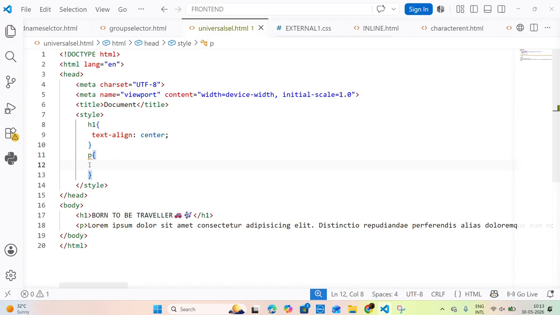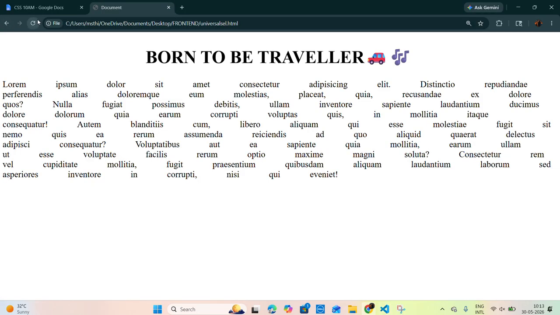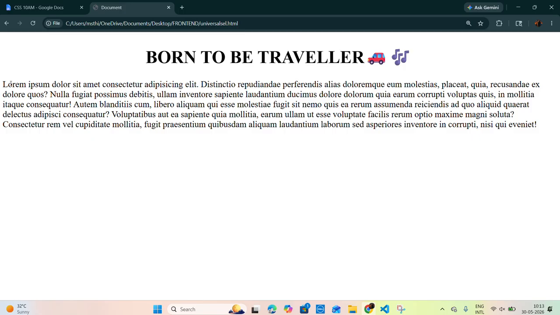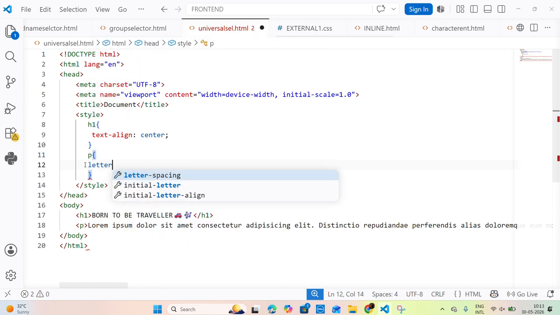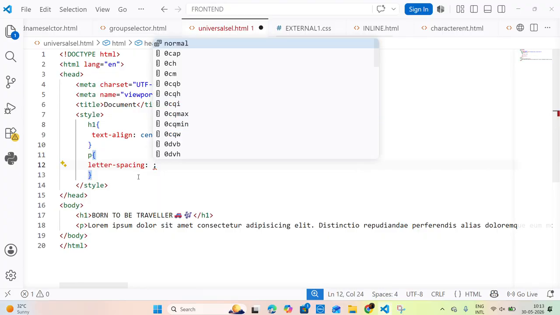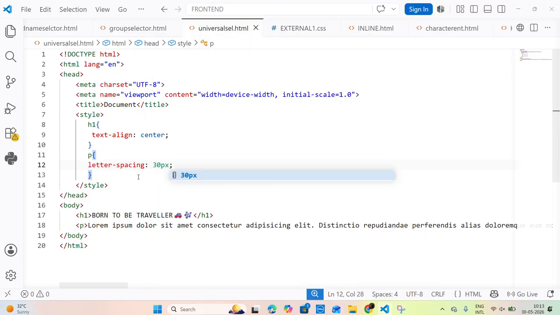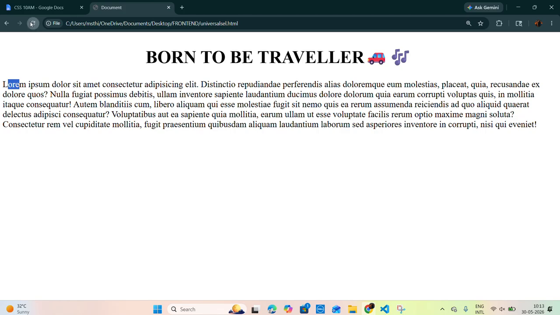I want space between the characters. Normal content is there, right? I want space between each and every character. So for that, here I'm giving letter spacing. Here I'm giving 30 pixels. I'll refresh now. We are getting some space or not?